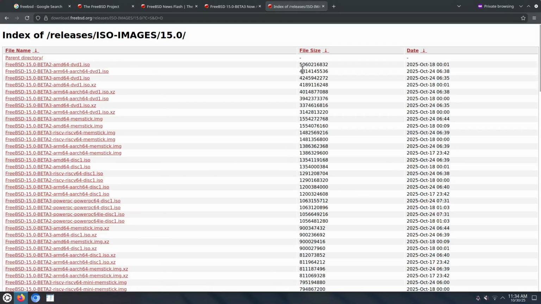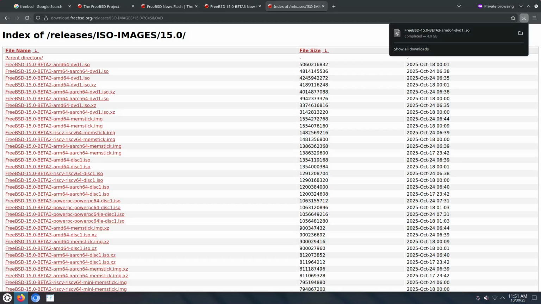I have sorted the files descending by size. The largest file is the one that we're after, AMD64 DVD1 ISO. And also make sure that you get the freshest, newest file, which is in this case beta 3, not beta 2. So the ISO file has finished downloading, FreeBSD 15.0 beta 3 AMD64 DVD1.